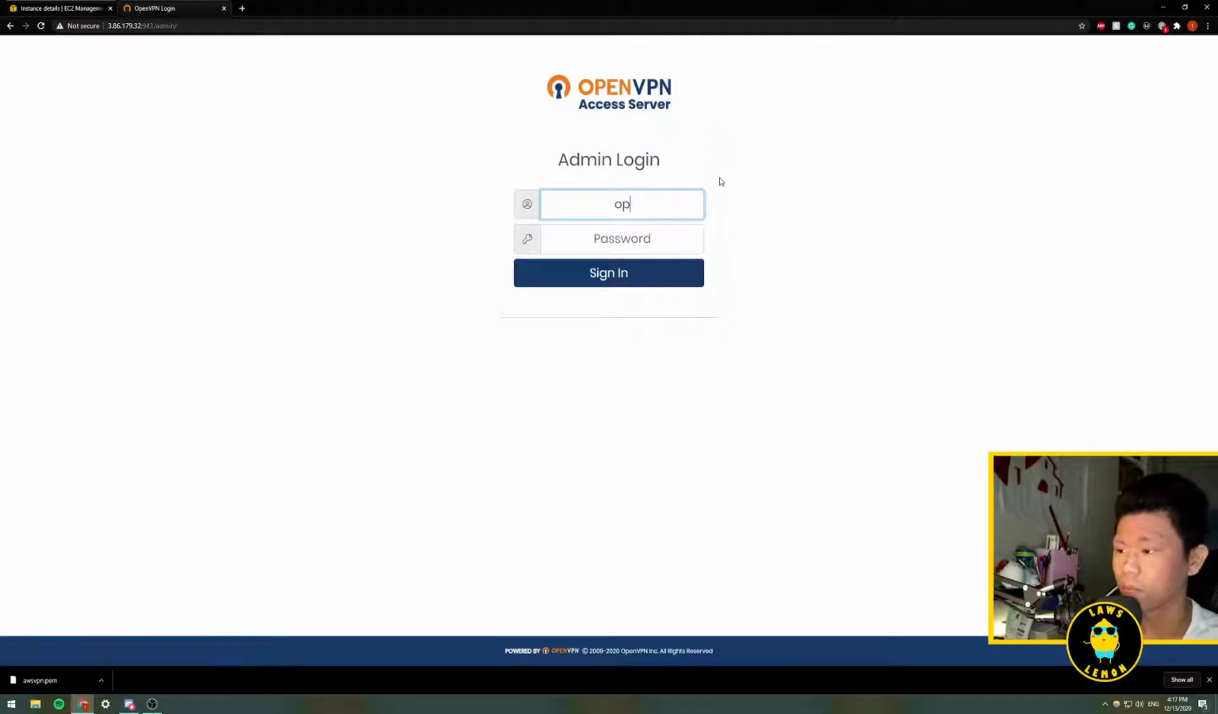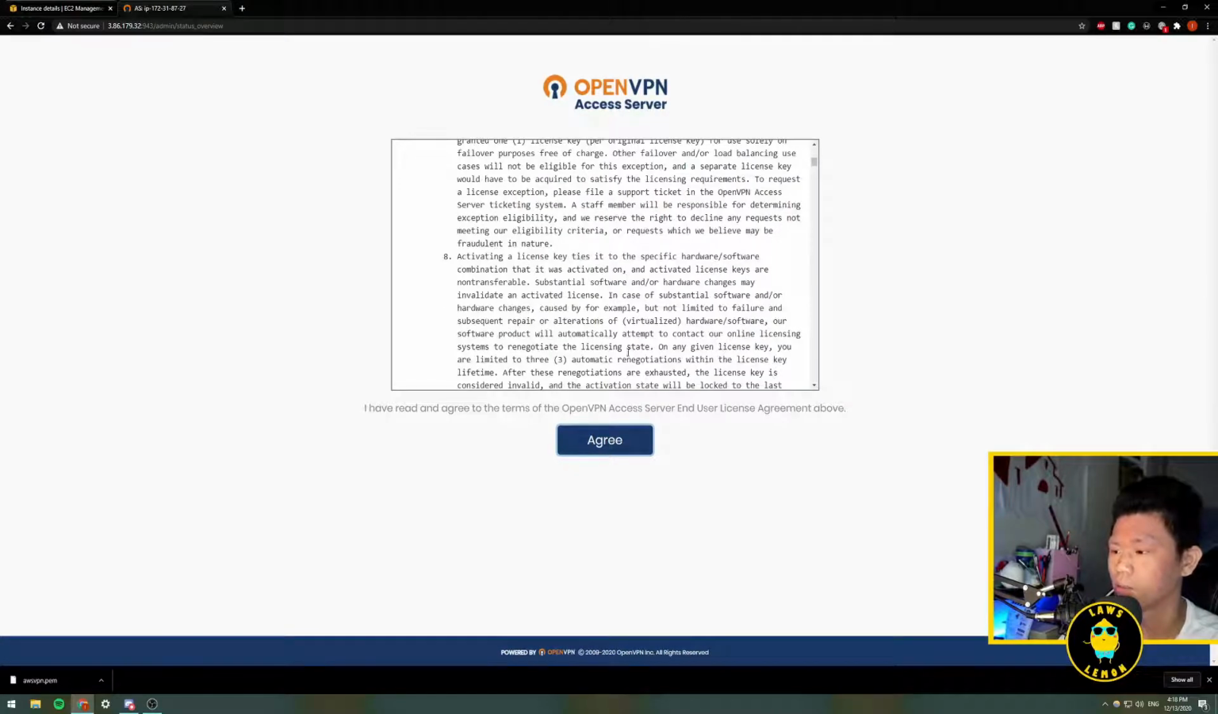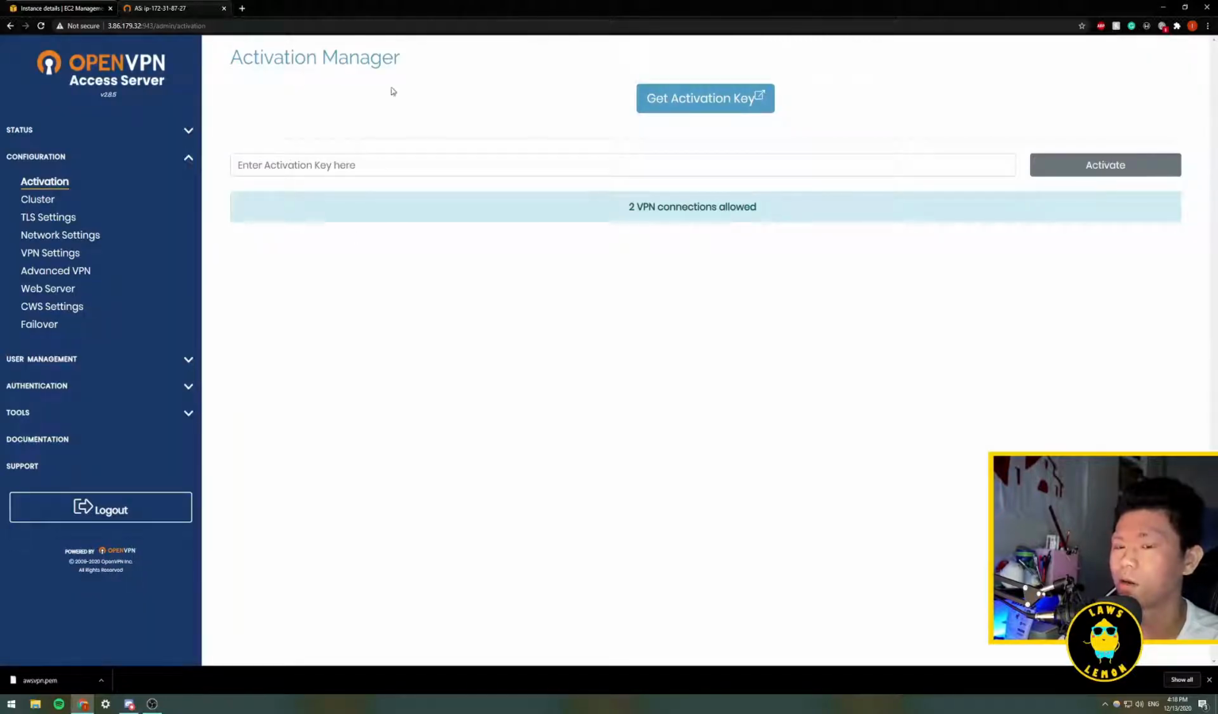So type in openvpn, and the password is exactly what you made in the PowerShell. Once you sign in, it'll give you this quick terms of service. Just hit agree. And we are now in our admin page. You can see 2 VPN connections are allowed because these are free.